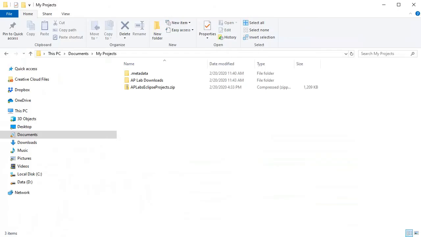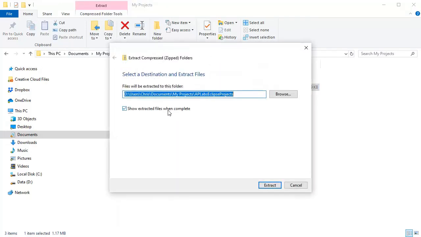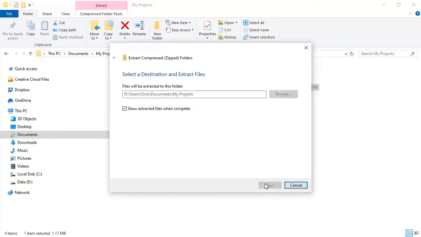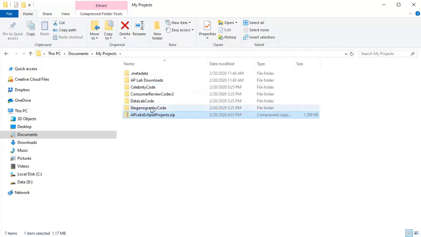And you'll want to save that zip file to somewhere on your local computer that you can get to it later. So right now we're in the Documents My Projects directory. This happens to be an empty Eclipse workspace as well, and so I just copied the zip files right in here. So I'm going to right click on it, say Extract All, and I'm going to unzip it right into the My Projects directory. Alright, so I now have 4 new directories for Celebrity, Consumer Review, Data Lab, and so on.